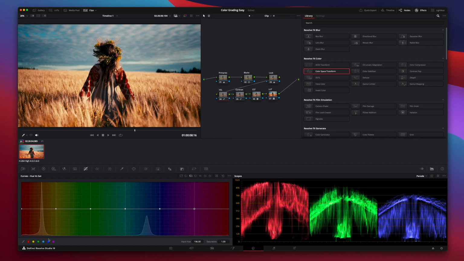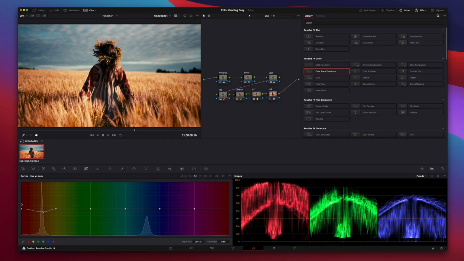Hue versus saturation, that's where you adjust the saturation of the color or intensity of the color. Slightly increase saturation of orange, decrease saturation of red and blue. Hue versus luma, this is where you modify the brightness of the color. Decrease the brightness of orange and increase the brightness of red and blue.